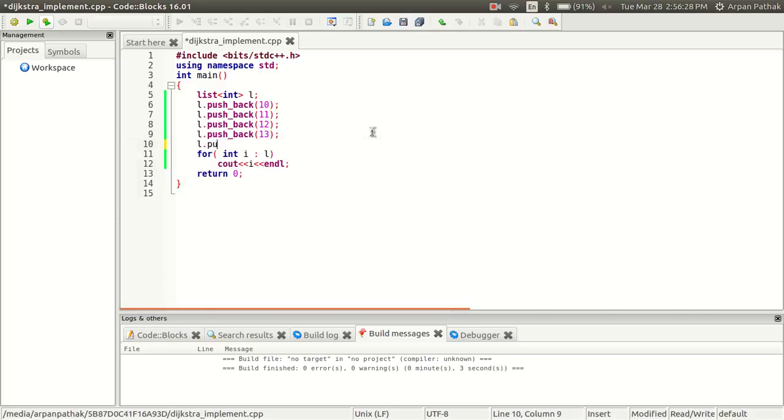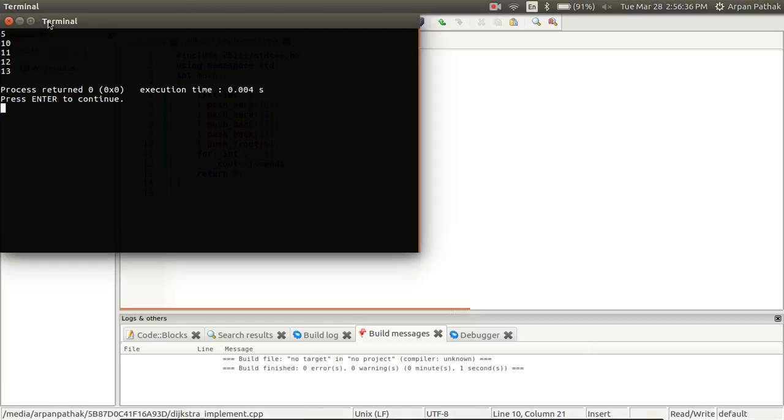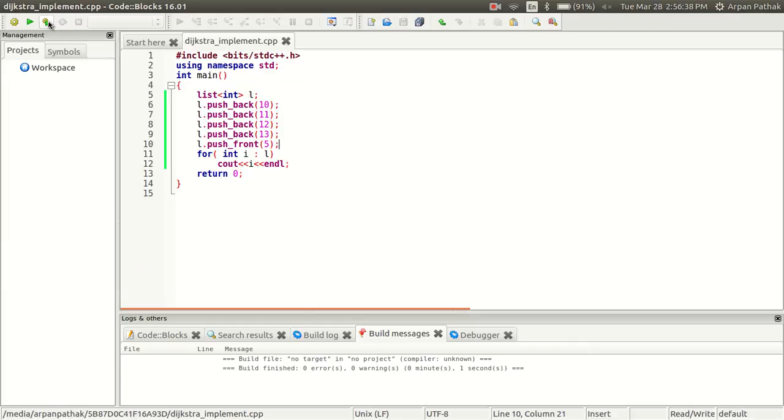I can also use the push_front method to insert something at the beginning of this linked list. Let's run this code. Yeah, working. One thing should be noted: this push_front method is not in the vector class, so you cannot use push_front in the case of vector.